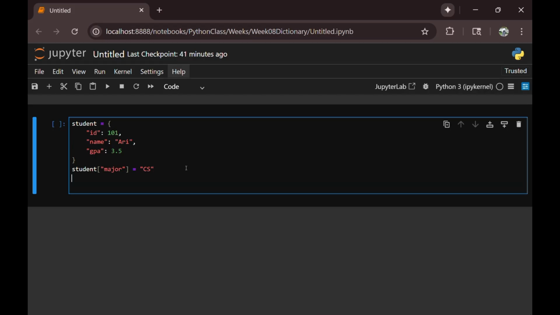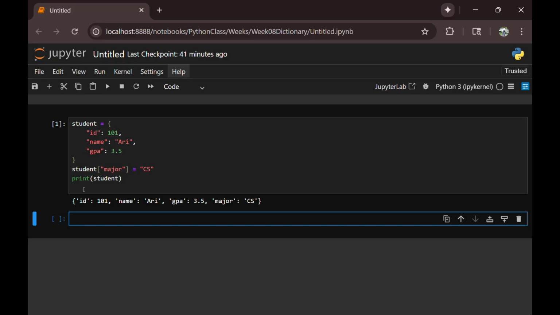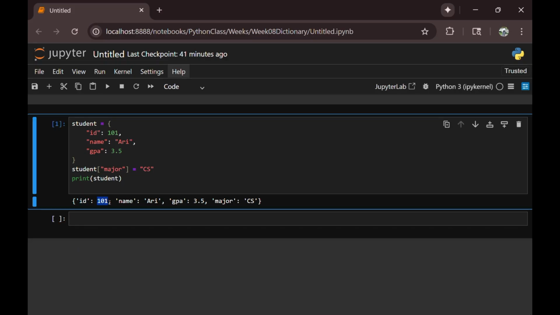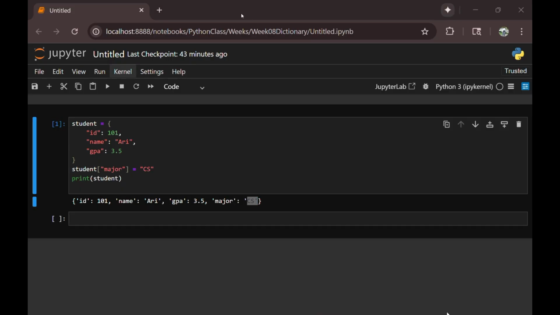If we print our students, let's print and see what we get. Now you can see that the ID of our student is 101, the name is Ari, the GPA is 3.5, but now we have a new value, major CS. That is how you can add an item inside a dictionary. One thing to remember: lists cannot be used as keys in a dictionary. All right, let's move on.